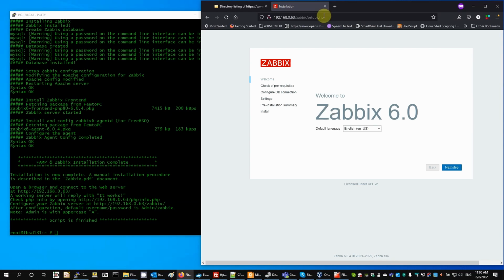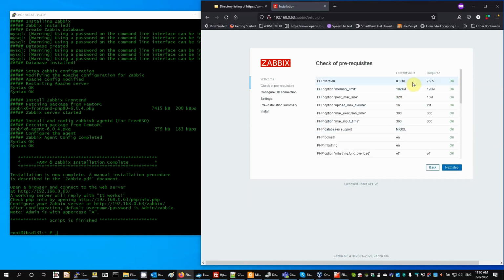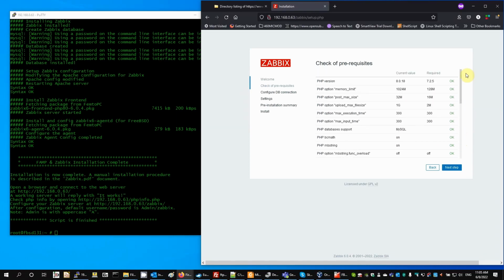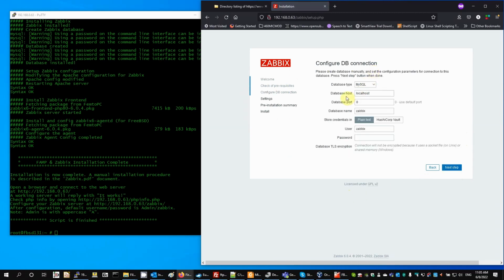So this is the first welcome screen, and I'm going to use the default English US. And you can see that our installation script was able to make sure that all of the PHPs are correct. This is the DB connection. Now in the script, ZABBIX was the password for the user Zabbix.